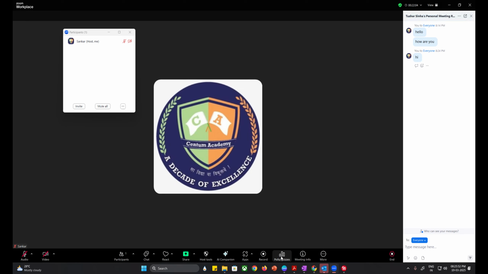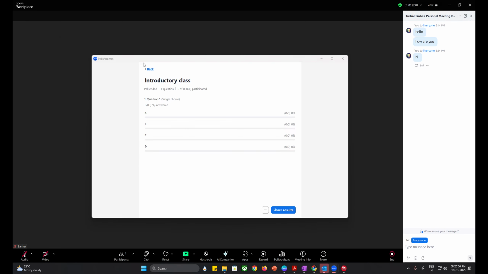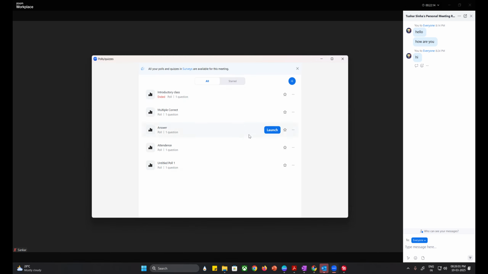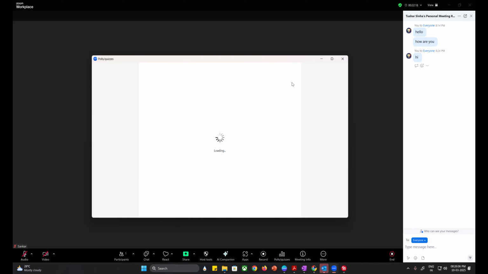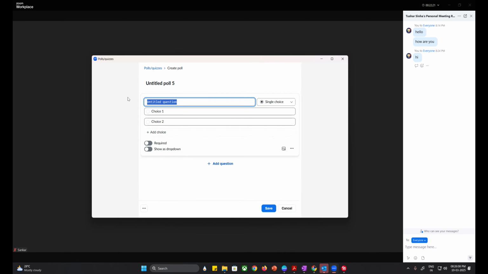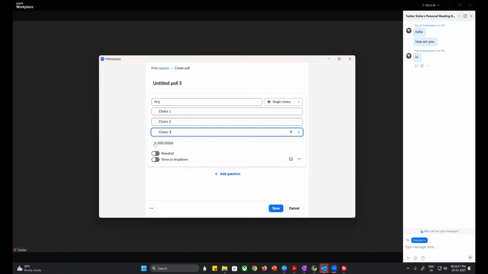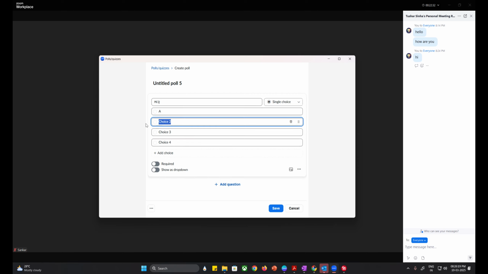This one is very important, the polls and quizzes. If you do that, it will take you to this interface that has pre-made poll questions. You can also create a poll of your own. So let's say you have a multi-choice or MCQ question on your screen and you want people to interact with you. So you write MCQ, you give them choices. Let's say the question has 4 options, A, B, C, D.